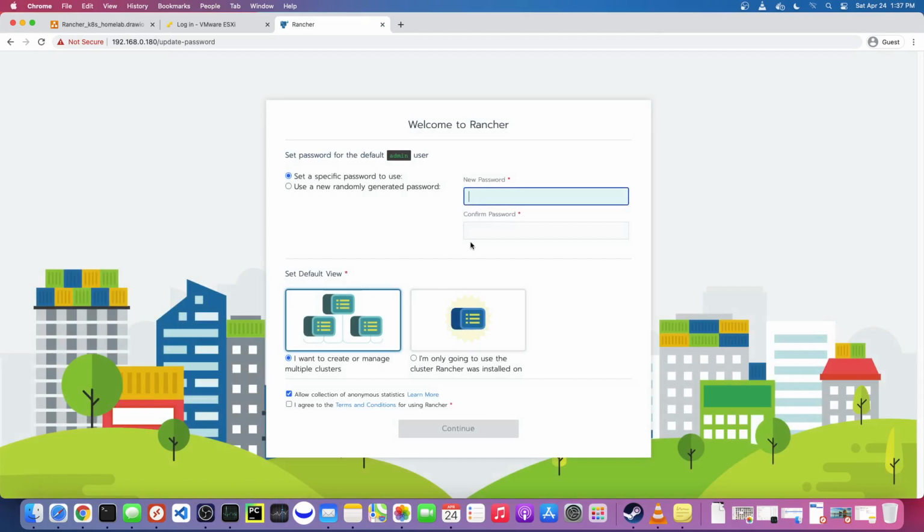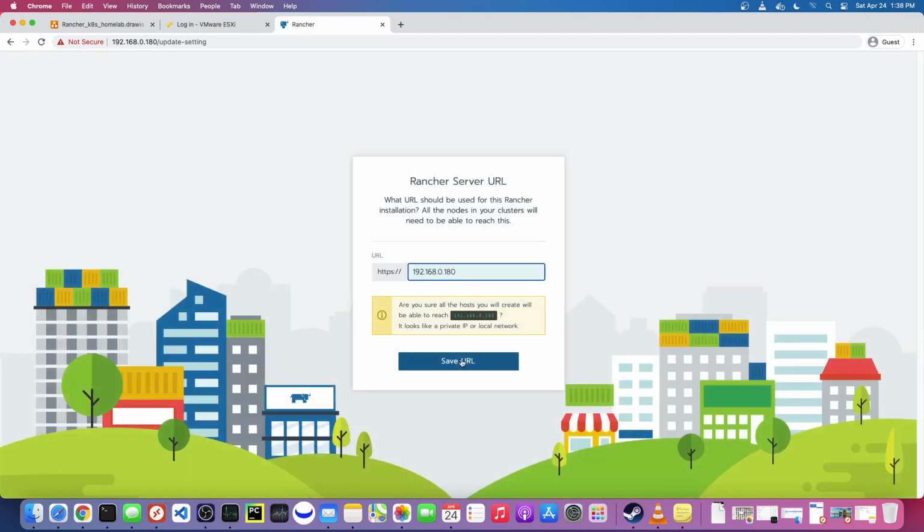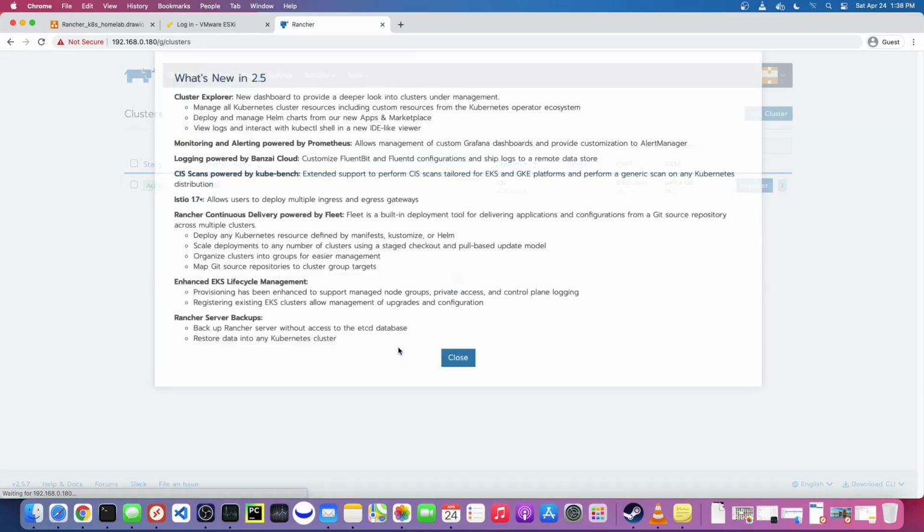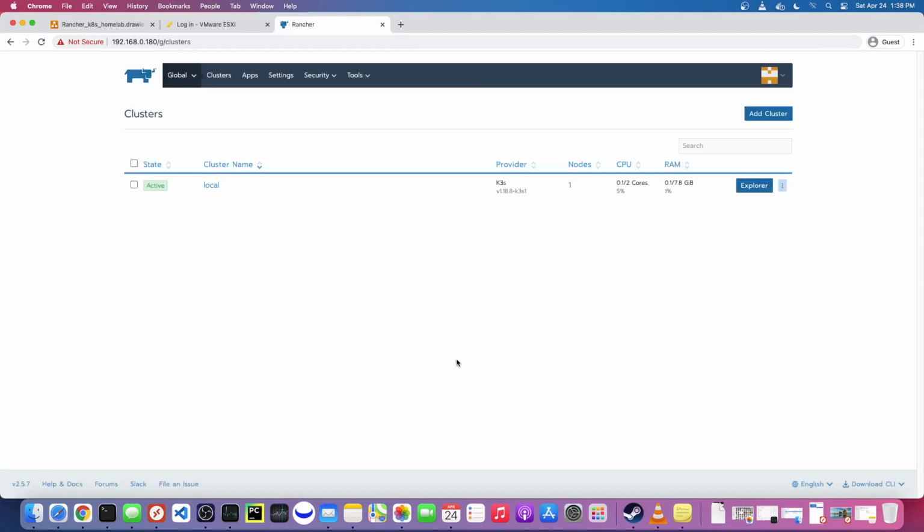So it wants us to create a password. So I'm just going to make a password. All right, and default view, I'm just going to leave it as default. And uncheck this and check that. Yes, that's fine. Just close this.